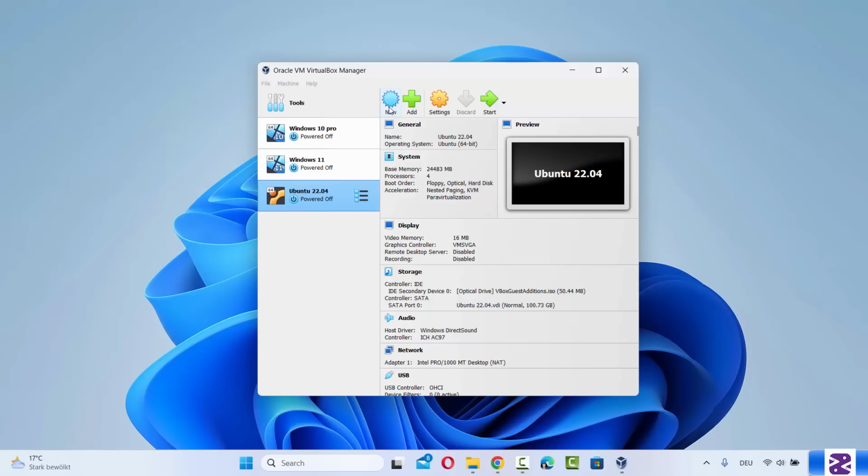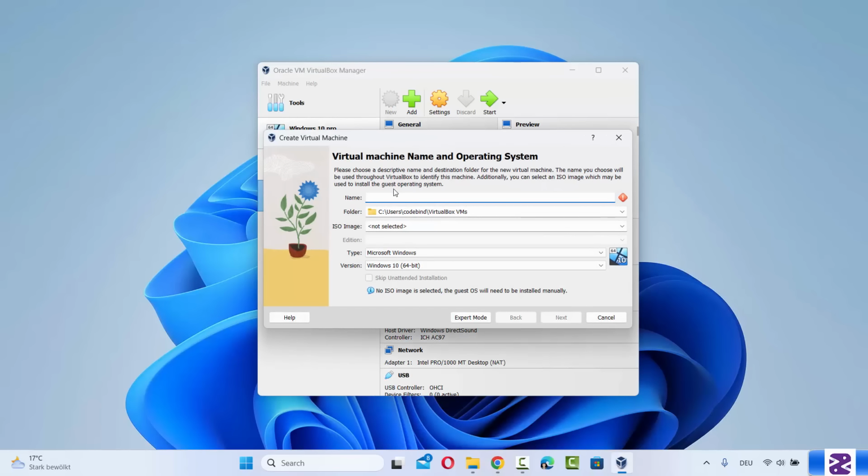So here, just click on new, and then we are going to name our virtual machine as Ubuntu, or whatever name you want to give here. I'm going to name my virtual machine as Ubuntu 24.04 LTS, for example. And as soon as you write Ubuntu here, you can see VirtualBox is going to recognize that you want to install Ubuntu operating system, and the type is Linux here.